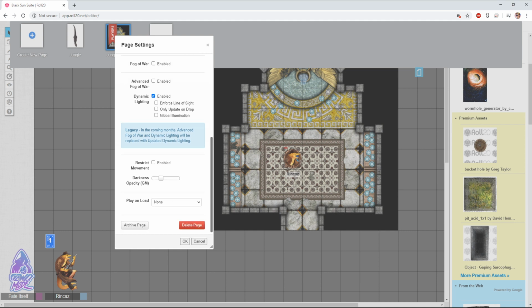Also, underneath that, we have 2 more options. We have restrict movement. And what that means is it stops players from being able to move their tokens through dynamic lighting walls. To me, it's less of thinking my players are going to try and cheat, because they can't see through those walls anyway. I like to just have this option turned on so that they don't accidentally grab their token and move it through a wall by accident.